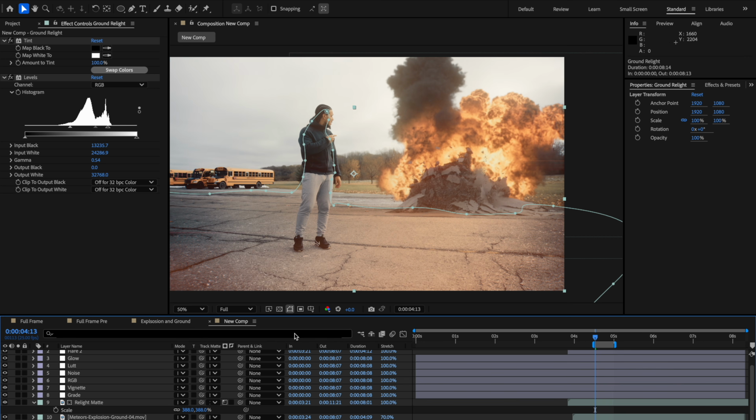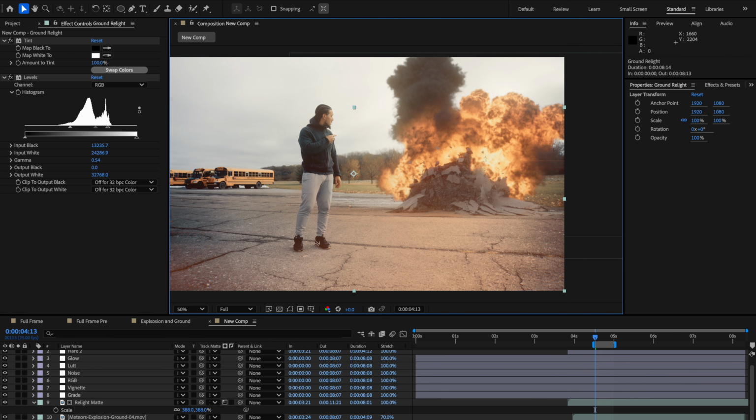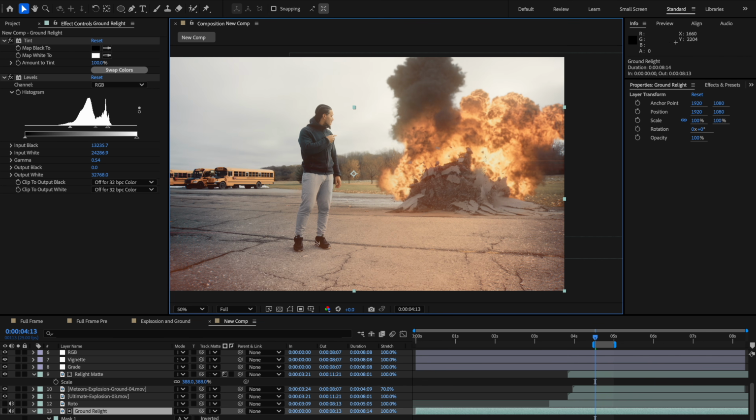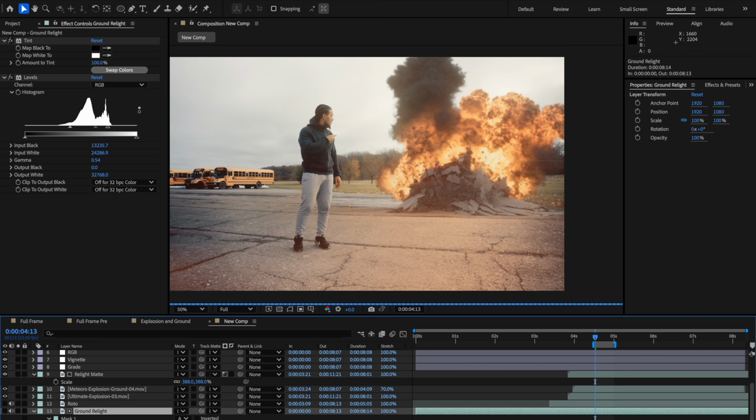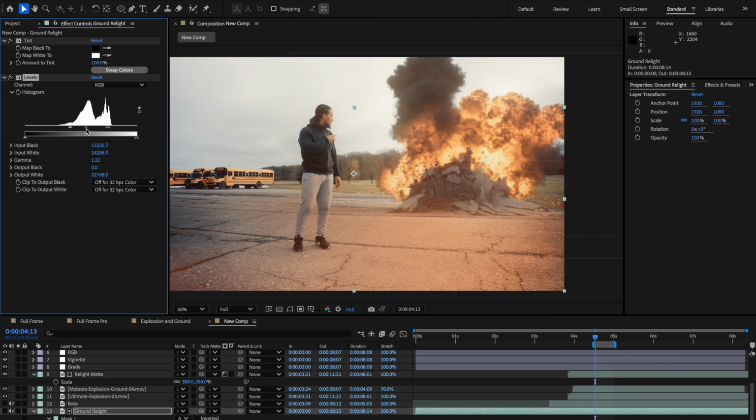Take this off for a second and play with the mask, and we can play with the feathering properties to make sure that it spreads where we want it to. And then we can also play with this levels effect to get the contrast higher so that it only relights certain parts of the floor.